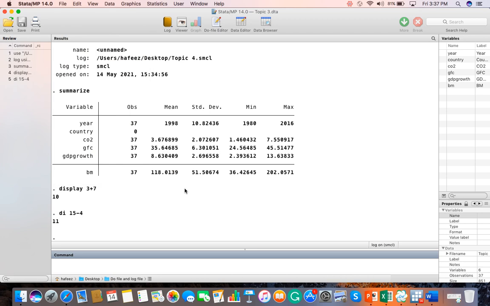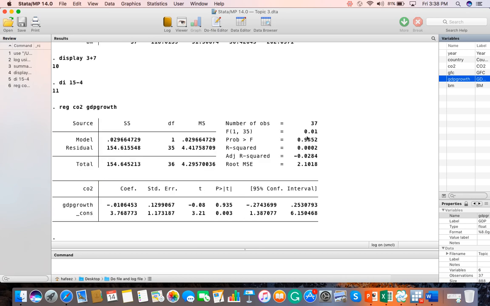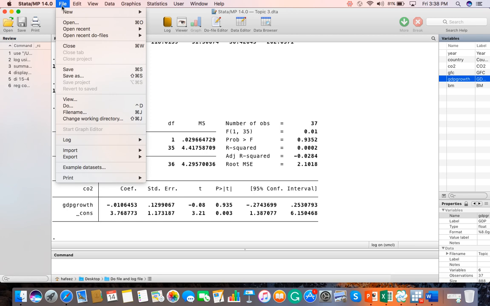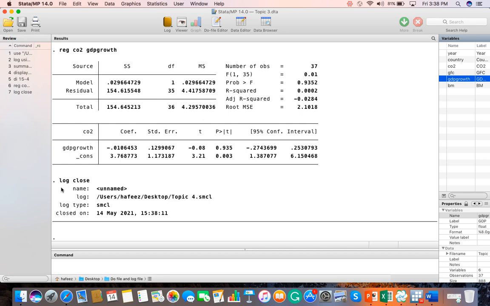So if you want to keep recording, you can write other analysis, just like I want to run a regression of CO2 on GDP growth, and enter, and this is the end of my result. After that I can just go to File, then Log, and then Close. Now you can see the log close, and it means that on 14 May 2021 at this time the log file has been closed.